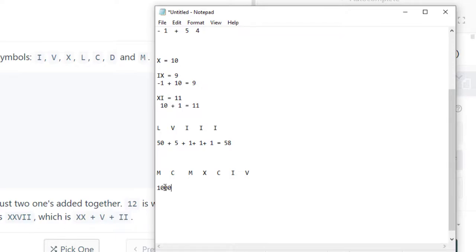M will have the value of 1000. I'll push it a bit forward. The value of C is obviously 100, right? Now after that we have again M. In that case C is smaller and M is greater, so it will become ascending. So in that case this 100 will be negative instead of being positive, and after that we will have 1000 again, right?